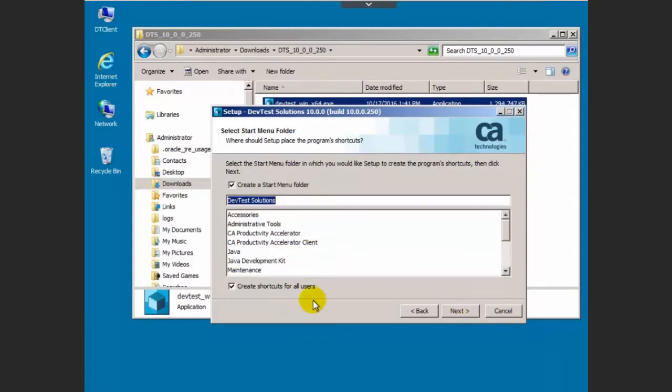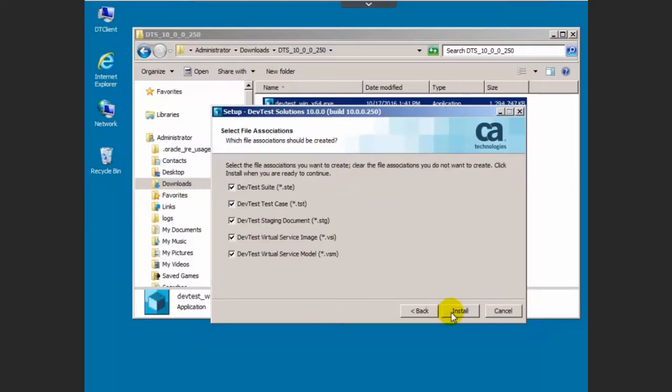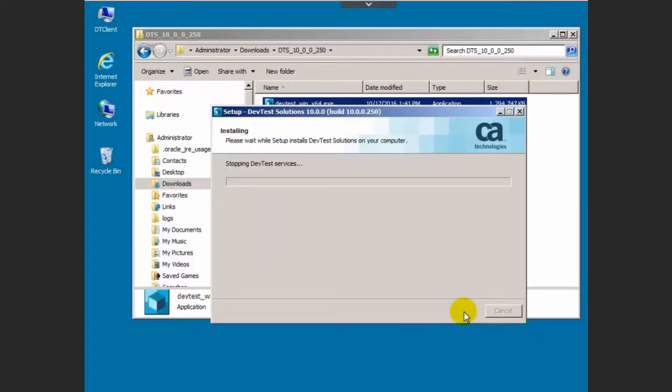We're going to create the start folder and the shortcuts. Say Next, and desktop icons. Before we start the install, we've got to also select file associations, and we'll just take all of those. Now the install is started.